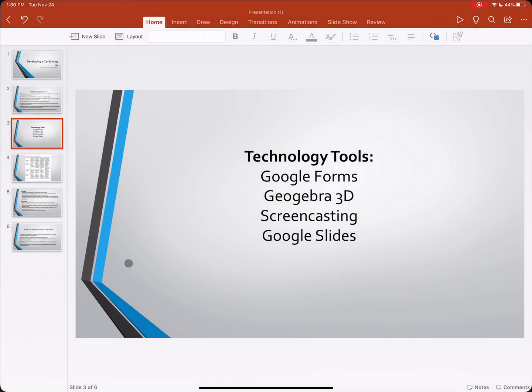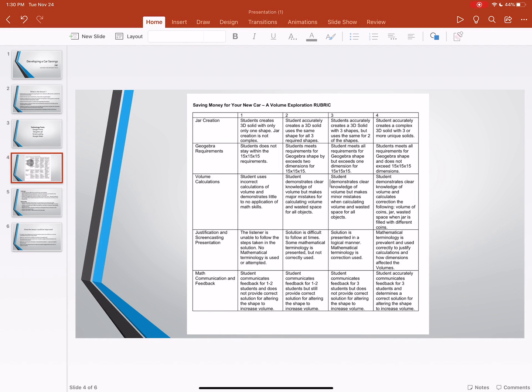So overall, this was the rubric that I used to grade. I had the jar creation, the GeoGebra requirements. I didn't allow students to exceed 15 by 15 by 15 because I really wanted the students to think outside the box and actually inside the parameters to make the biggest shape that they could. I had the volume calculations and the justification piece. I really wanted students to focus on that mathematical terminology in their justifications, both for their actual screencasting presentation and for the feedback that they gave their peers.